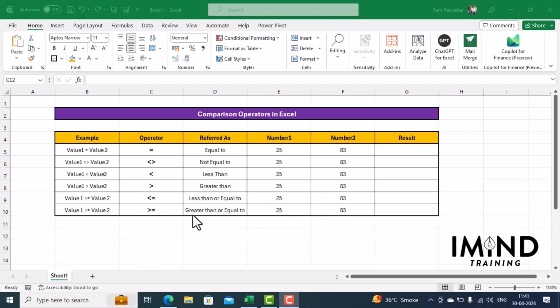or equal to. Now here I am having two numbers and I would like to show you examples of how we can use these 6 operators. So we come into the result column and supposing we type is this number equal to this number. In this scenario, it is not equal to, so it will return as false. But if the numbers are the same, it will return it as true. Let me show you how you can do that.